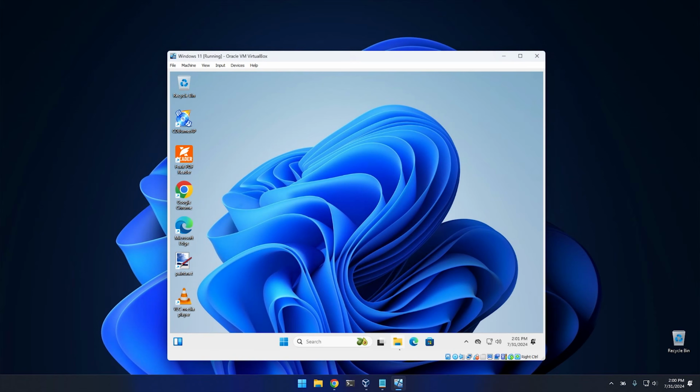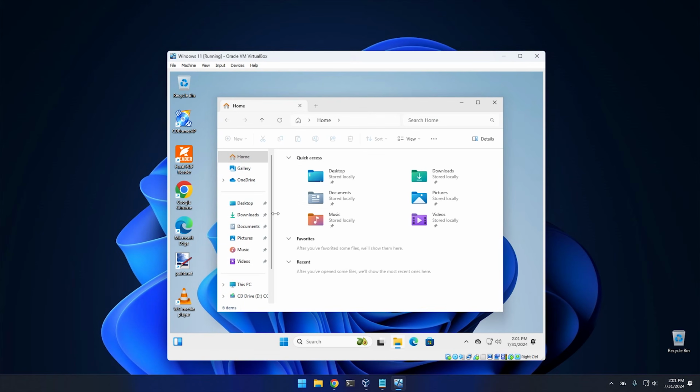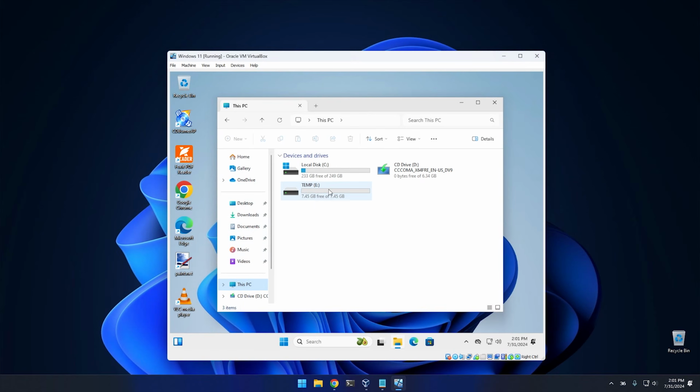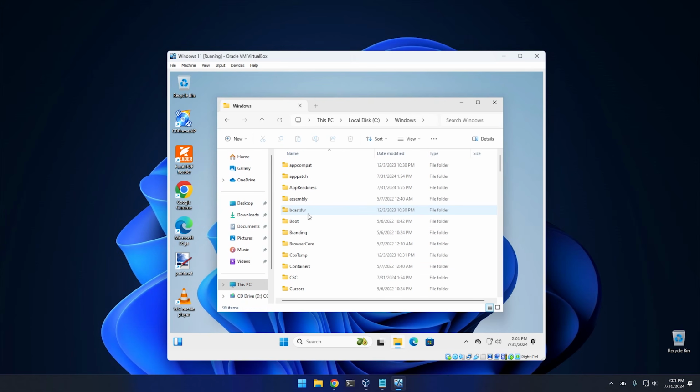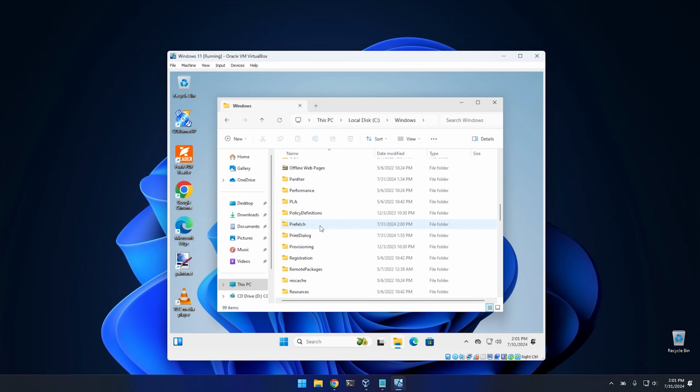Okay, so at this point, it's really simple. All we're going to do is open File Explorer. We're going to go to This PC, down to the C drive, and then go into Windows. We want to scroll down to System32, and then from this point, we want to find the sysprep folder.